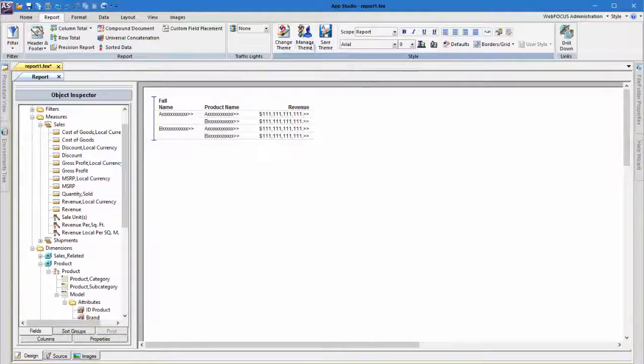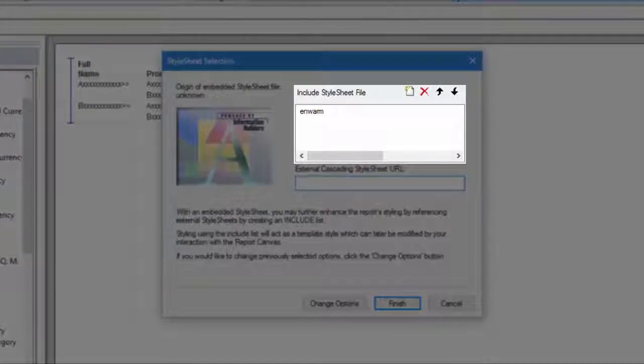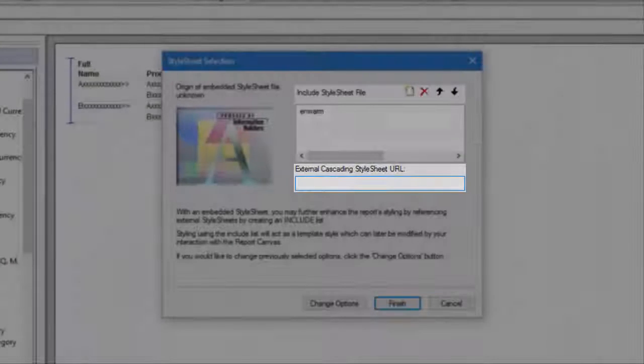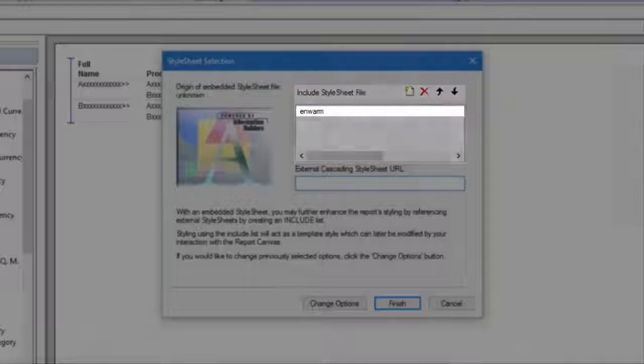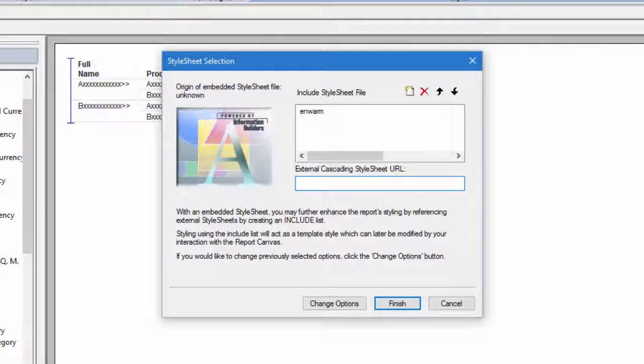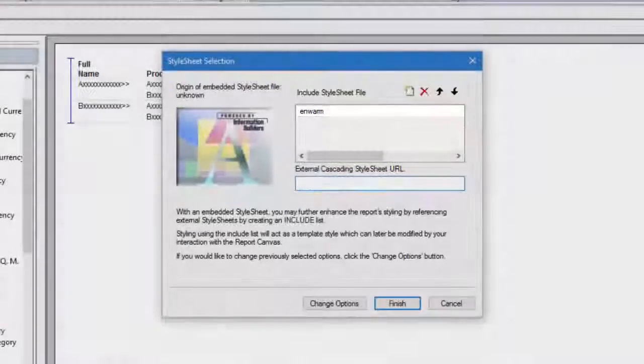Click Manage Theme. In the Style Sheet Selection dialog box, you can include a style sheet, apply an external cascading style sheet for HTML output, embed a style sheet, or apply the default WebFOCUS style sheet. Notice that the Include Style Sheet file area automatically shows the default style sheet. In this example, it is called EN Warm.